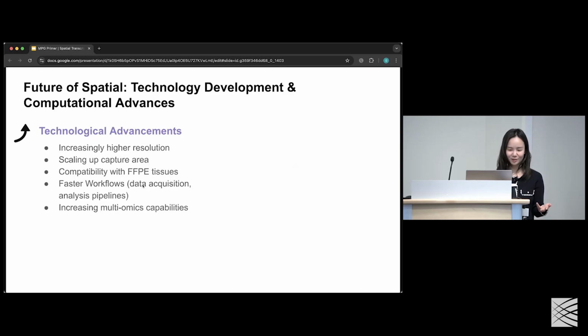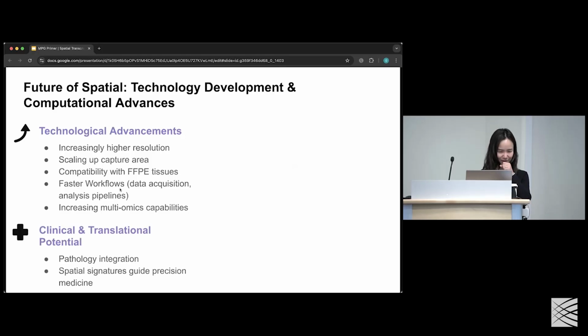Most of these protocols are incredibly time consuming. So how do we streamline that to faster workflows and increase multi-omics capabilities, so that we can really combine all the omics together to scale this up and get richer information?